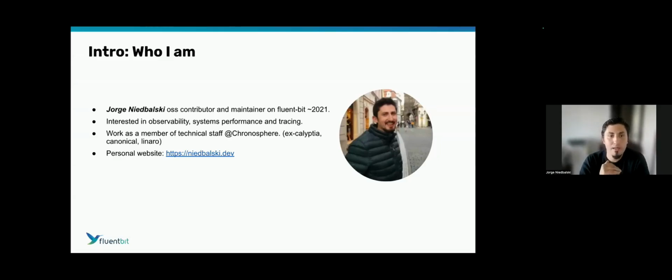So who am I? My name is Jorge Niedbalski. I'm an open source contributor and maintainer on Fluent Bit since around 2021. I work as a member of technical staff in Chronosphere. Previously, a Calyptia member, I worked for Canonical as well, and Linaro, always related to Linux, observability, systems performance, and these aspects. My personal website is linked there. You can jump there and see if there's anything interesting.